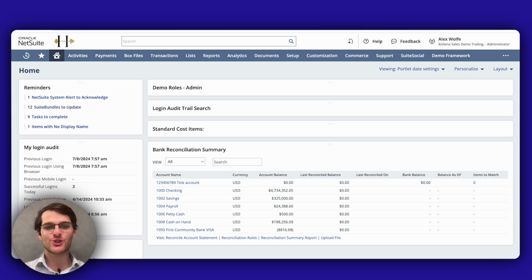Hey everyone, in this tutorial I'll show you how to change the names of general ledger accounts in NetSuite.